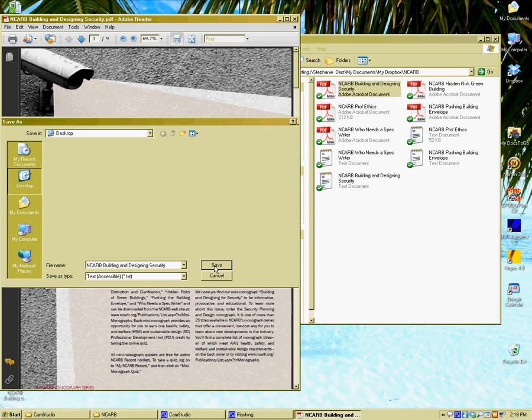And when that finishes, we will have it on our desktop. As you can see down here, it is saving files.